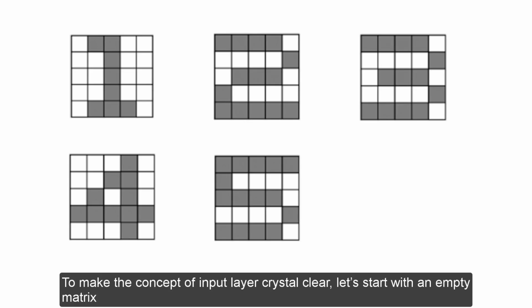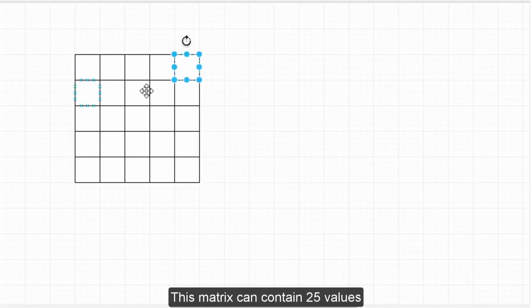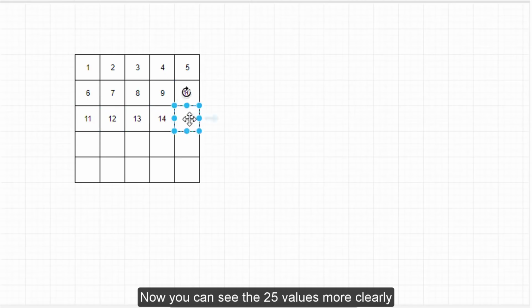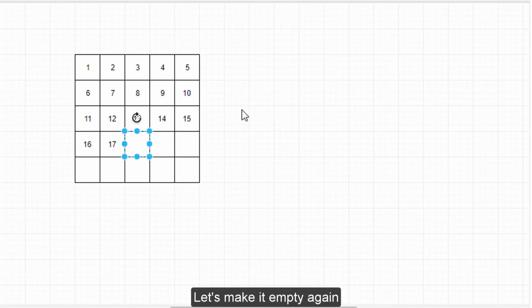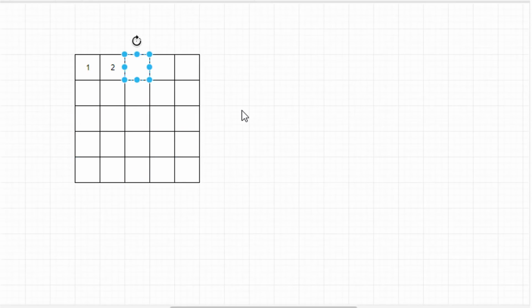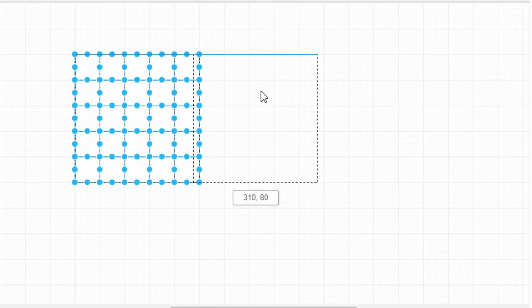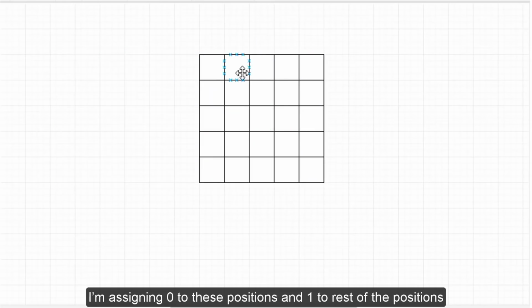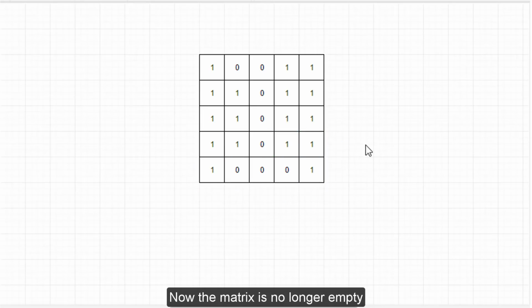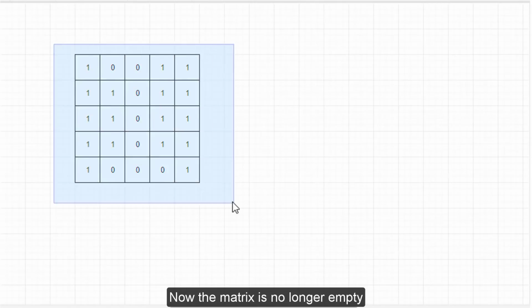To make the concept of input layer crystal clear, let's start with an empty matrix. This matrix can contain 25 values. Now you can see the 25 values more clearly. Let's make it empty again. I'm assigning 0 to these positions and 1 to rest of the positions. Now the matrix is no longer empty.